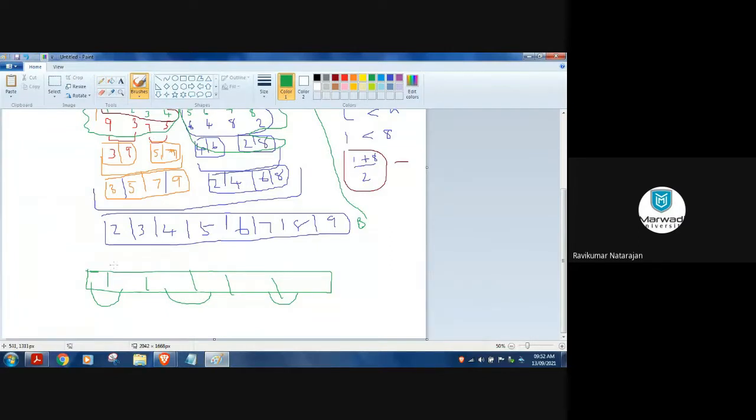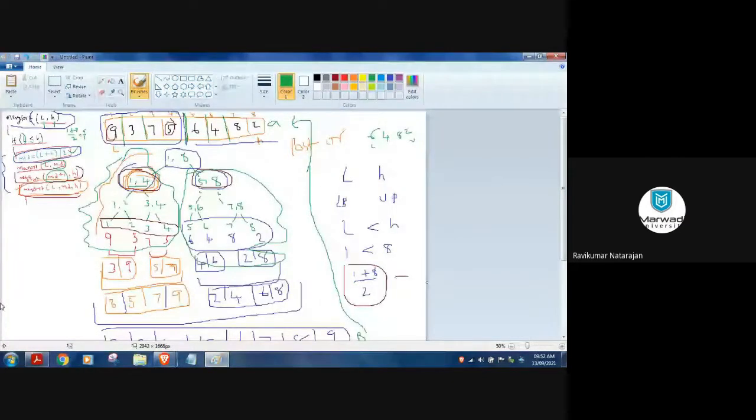We are dividing the elements which are given until we get one single element. Then it is easy to sort, right? Once sorting is done, then it is easy to merge, because the sorted values can be merged. So that's what we are applying here.